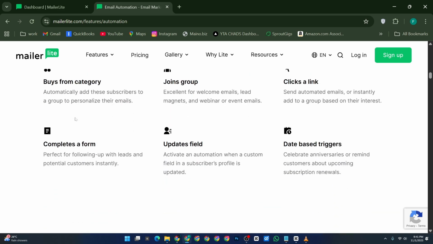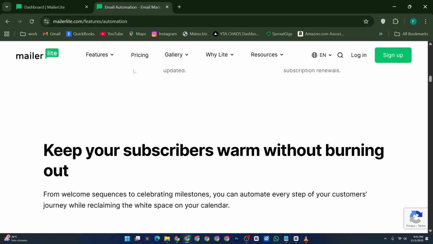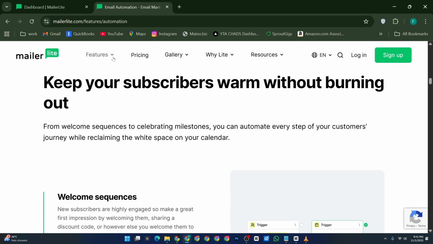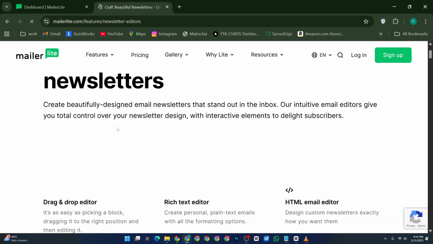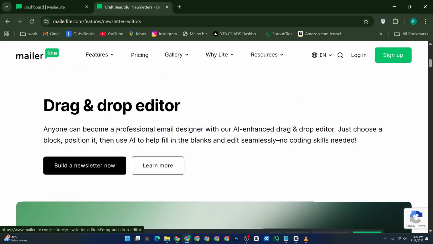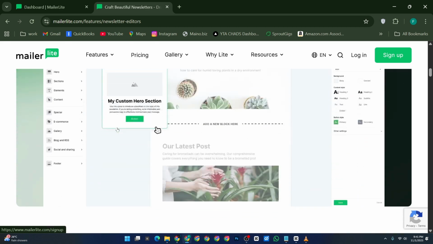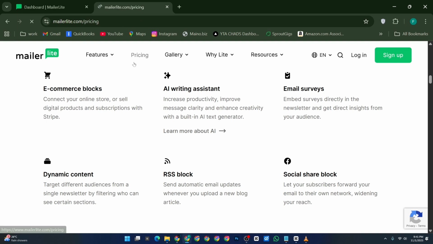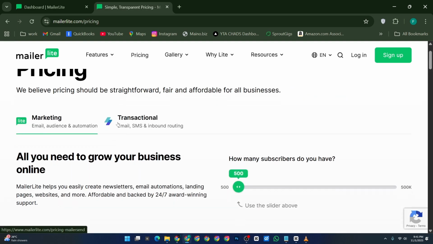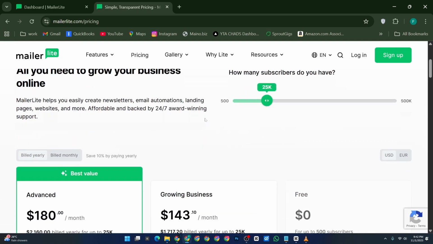On the flip side, there are a few things that could be better. The templates are a bit limited if you're aiming for very design-heavy emails. Also, the segmentation options are basic. Enough for small lists, but if you have hundreds of thousands of subscribers and want complex targeting, it might feel restrictive. And honestly, I missed having phone support when I ran into a minor issue, though email support was quick and helpful.